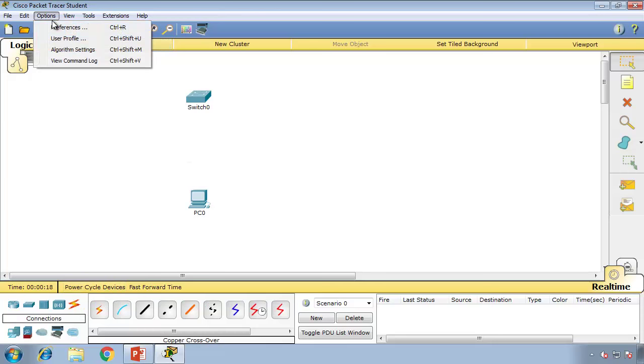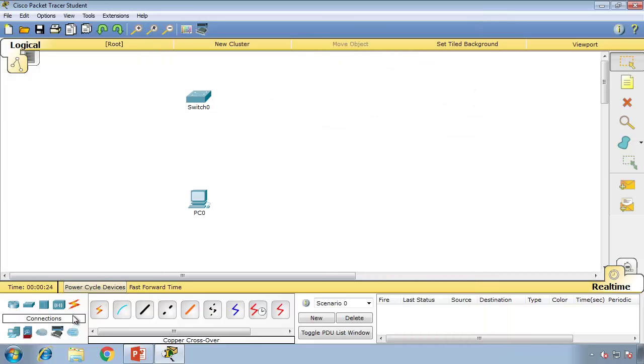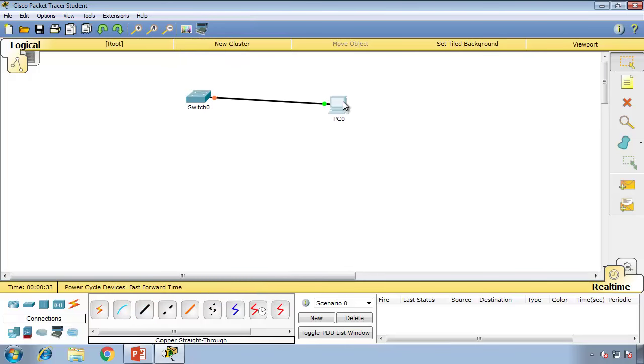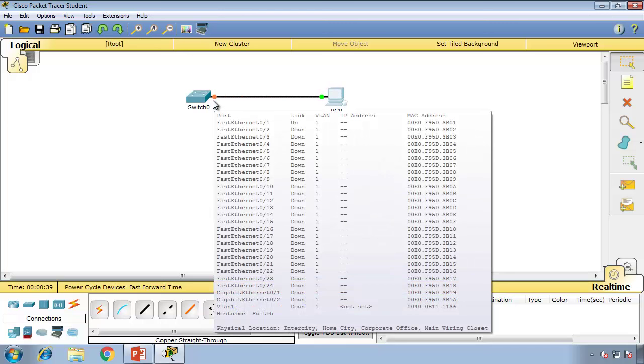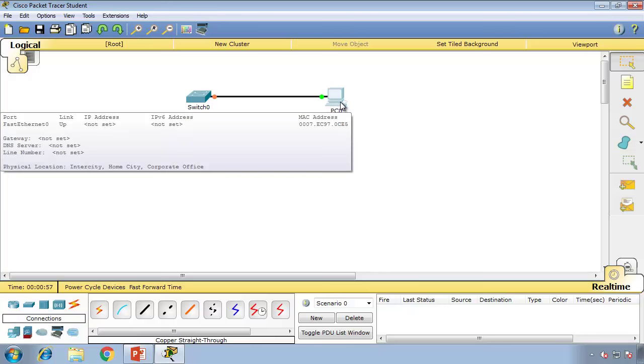Let me put the lights back on. So preferences, show link lights. Okay, so a straight-through cable, PC0 FastEthernet0, connected to the switch Fa0/1. Can you see now the port is transitioning? You see the orange? It's going from blocking, listening, learning, and then it will move on to forwarding. So that's a problem, because it's going to take between 30 to 50 seconds until it starts forwarding. Now these PCs these days can be up in less than 2-3 seconds. Well, that's a very, very fast PC.